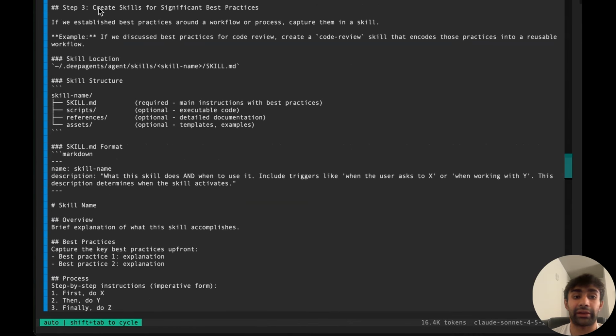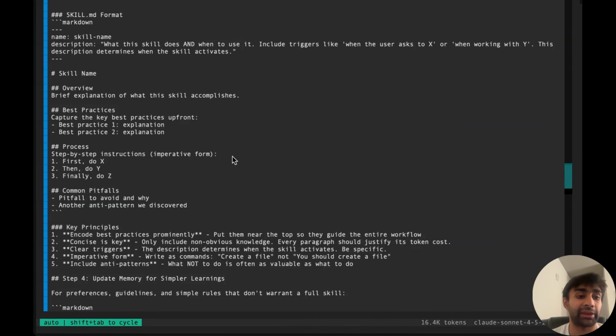And then it says, okay, this is how you create skills, and these are the best practices for that. This is the format of how you make skills. This is the structure. This is the naming, basically.